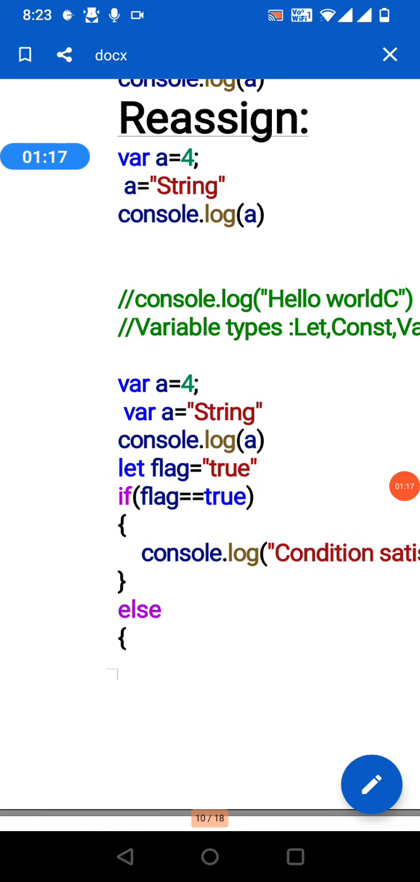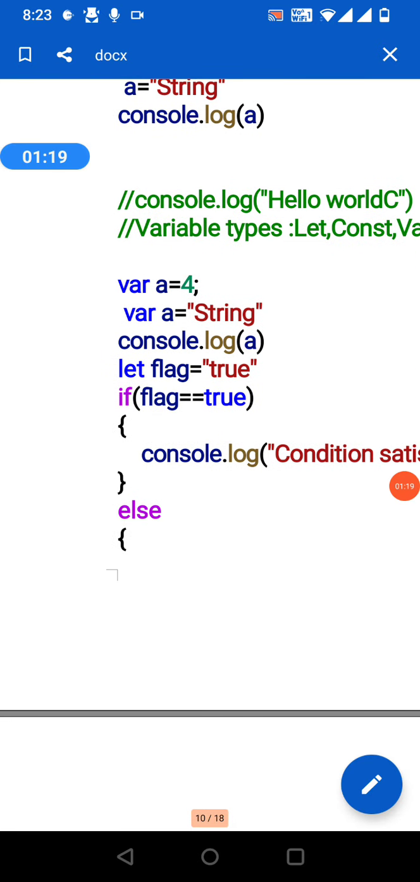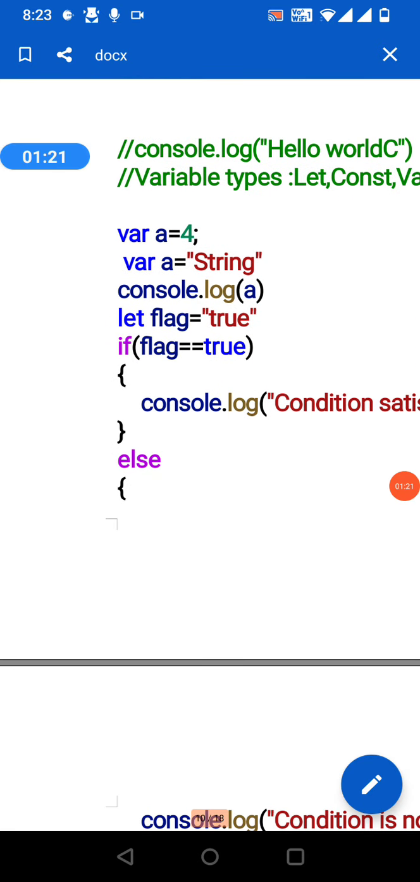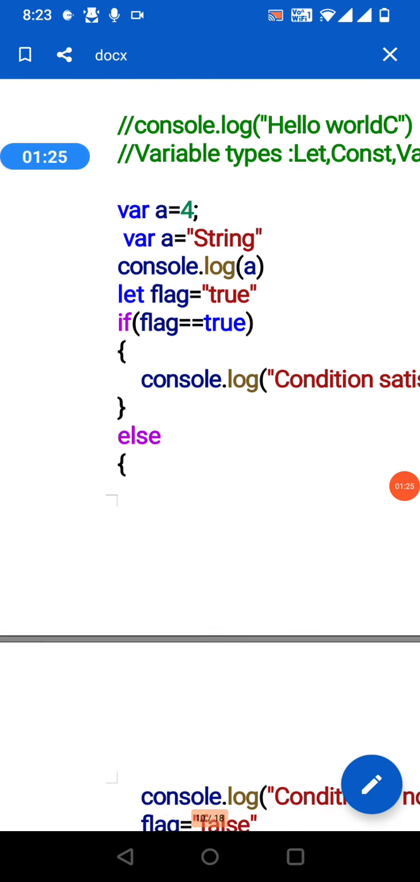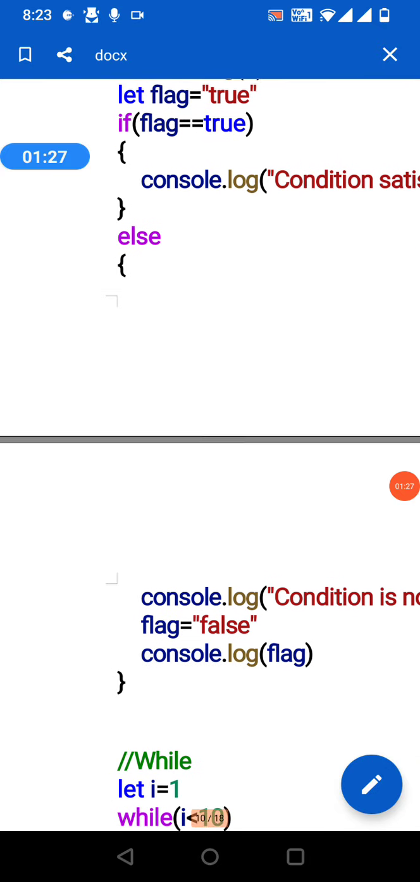Next, the if else condition. So we write like this: if condition, if flag equal 0, console.log. Console.log is for printing the text in the console.